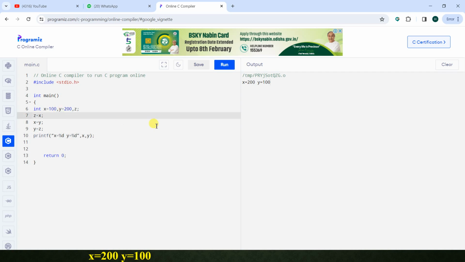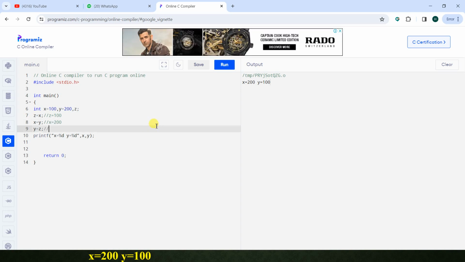What happens here? Again I want to clarify. z equal to x means z becomes what? 100. Then x equal to y, x becomes what? That is 200. Now y equal to z, what will be the value of y? z is now 100. Now y becomes 100, means the value is interchanged. In this way you can run the program.